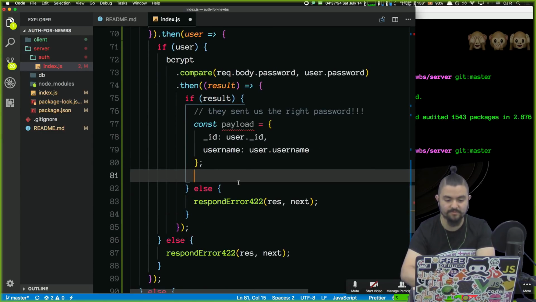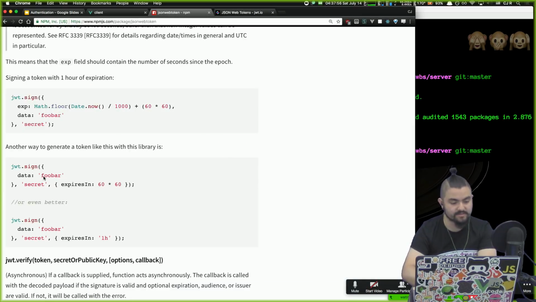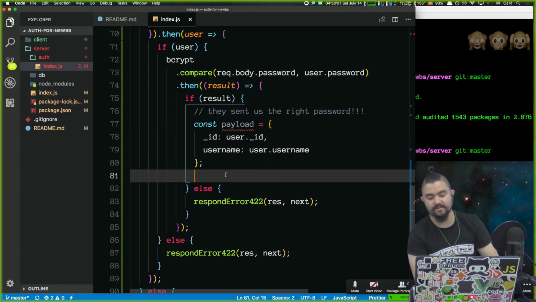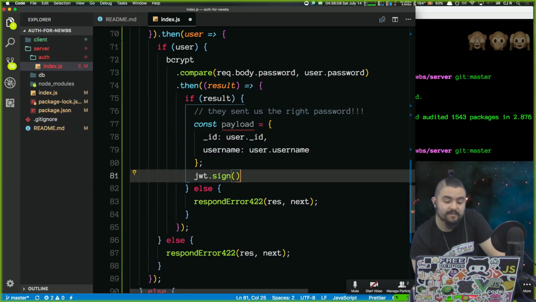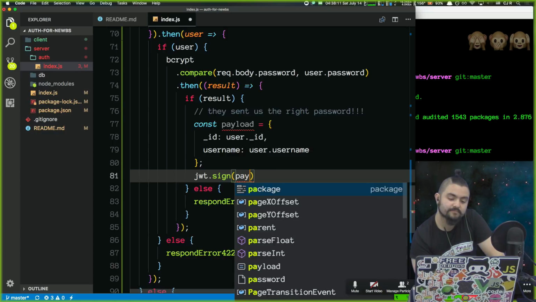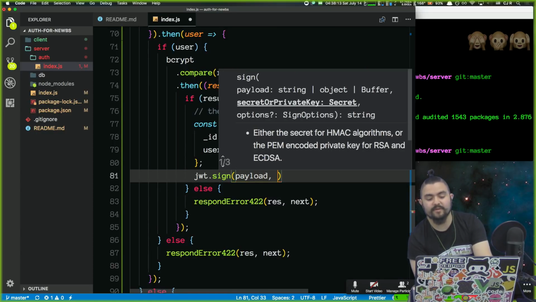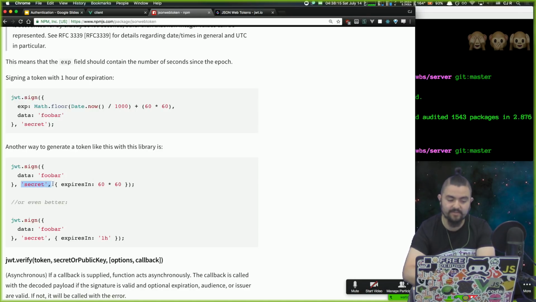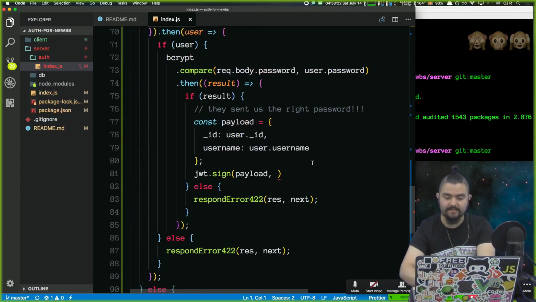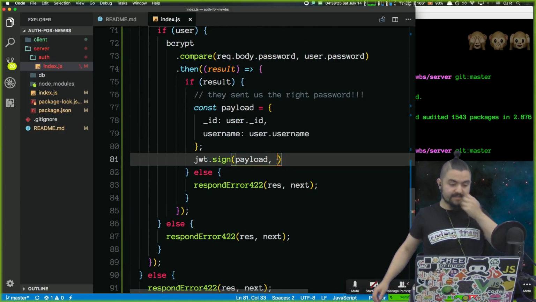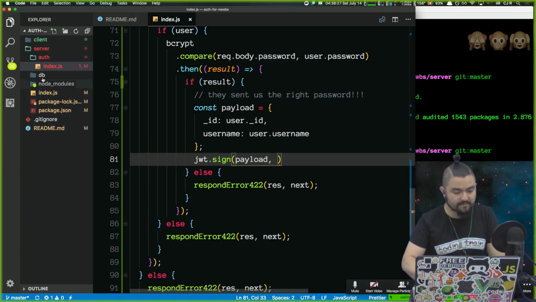And now we want to sign it. So in their docs, you see we can do jwt.sign. So let's do that, jwt.sign. And then we'll pass in payload as the first parameter. The second parameter is the secret that we use to sign it. This is the thing that we actually use to verify that we were the ones to create this token. And this typically is defined in an environment variable.